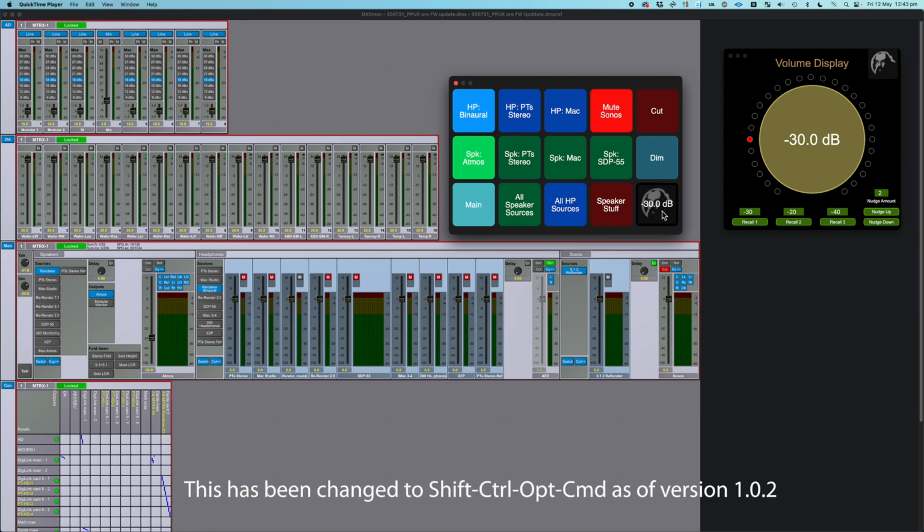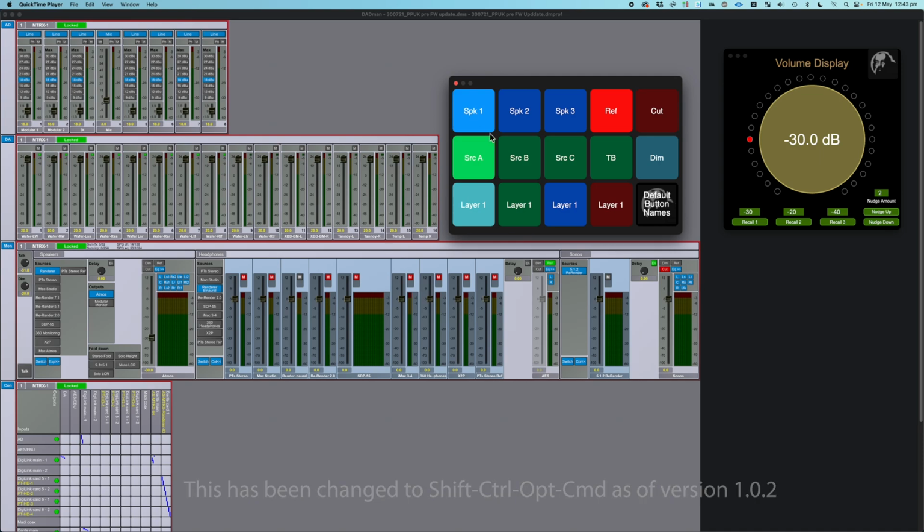And then if you hold down Shift, it will show you the default button names, because this is what shows up in the MOM configuration. So if you're trying to assign stuff to buttons and you can't remember which button is which while you're doing the assignments, hold down Shift and it says, all right, that's speaker 1. And then you can assign whatever you want to the speaker 1 button.